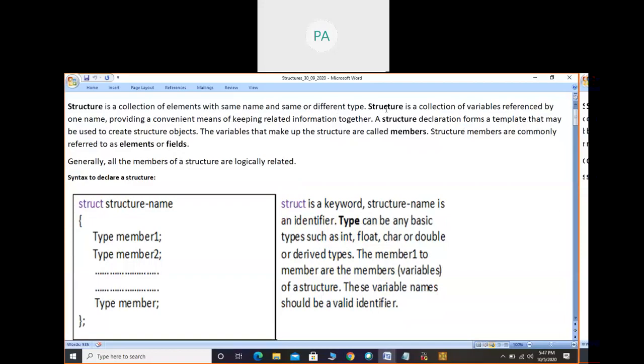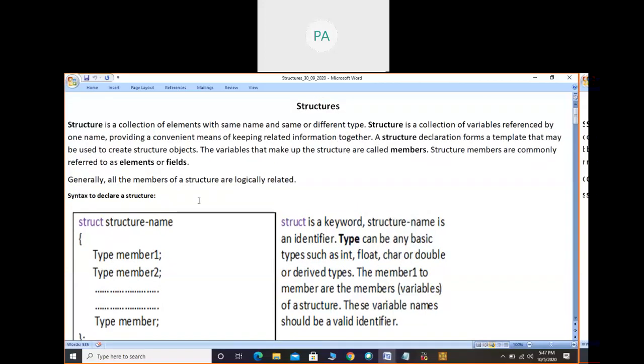Some more definitions are there. Structure is a collection of variables referenced by one name. In the example, we will come to know. Providing a convenient means of keeping related information together. A structure declaration forms a template that may be used to create structure objects. The variables that make up the structure are called members. Structure members are commonly referred to as elements or fields.